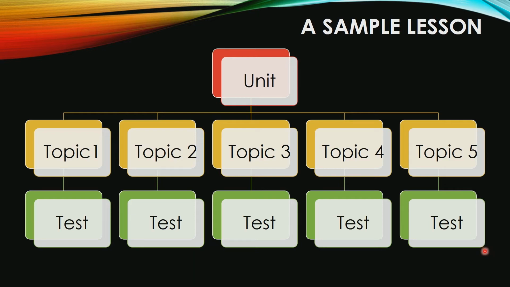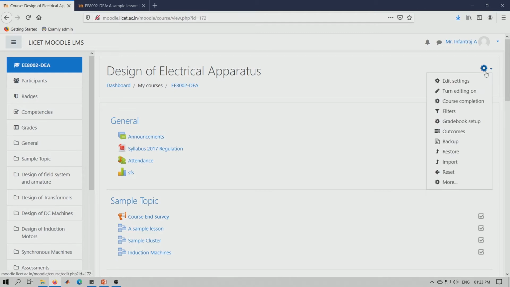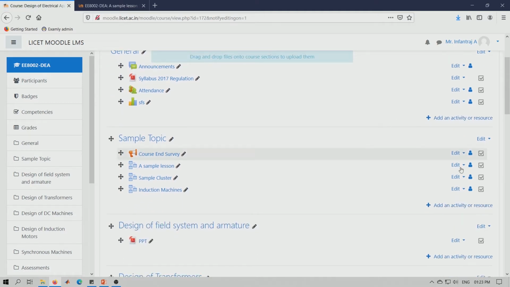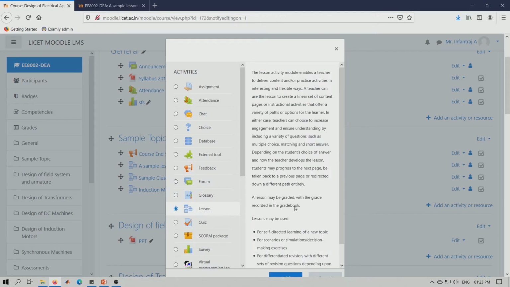Now, let us see how to create a lesson activity on Moodle platform. Click on the settings button and turn editing on. Then scroll down, click add an activity or resource. Now select the lesson activity.